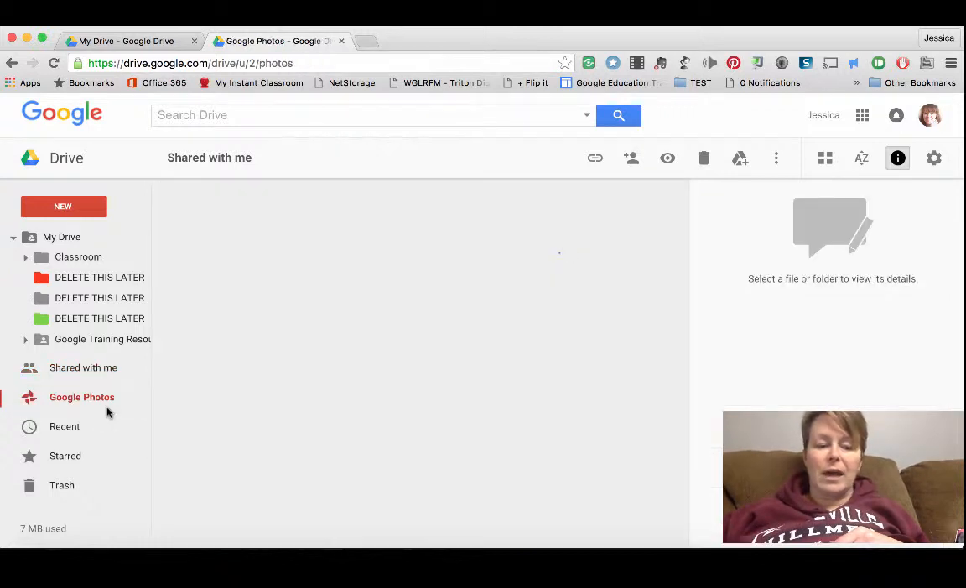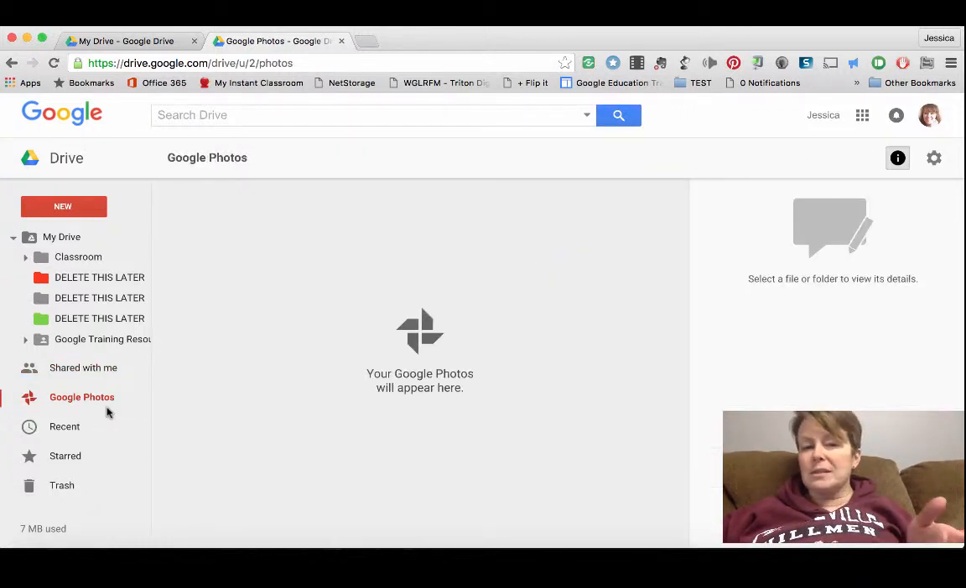From there, you can look at Google Photos. This isn't something I would use on my school account, frankly. Basically, you can set your smartphone up to sync all of the photos you take over Wi-Fi or using data, if you want, your data plan, and it will upload those files or photos here. It's a great way to back up your photos.